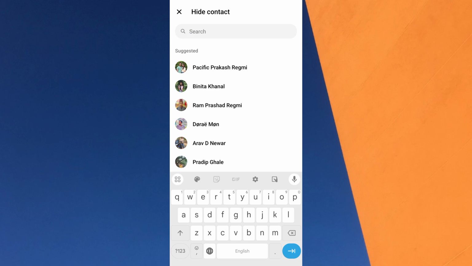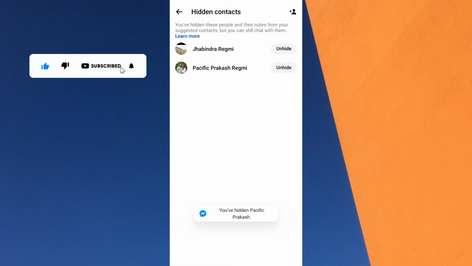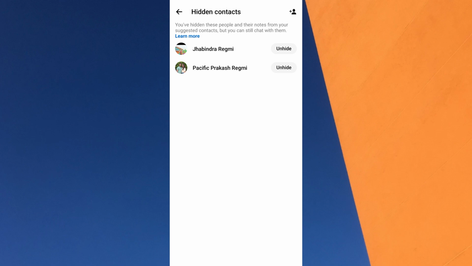Now, a new screen will appear with a list of friends you have on Messenger. Select the friend you want to remove from suggested contacts. You can also use the search box to find specific people. Once selected, the people will be added to hidden contacts, and you will not see these friends on your Messenger suggested list.